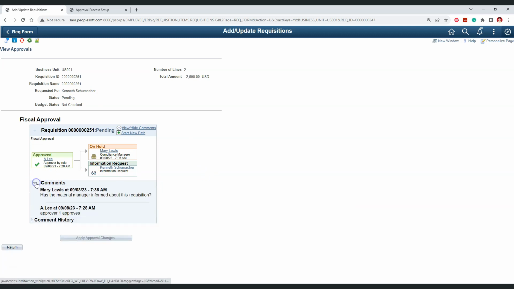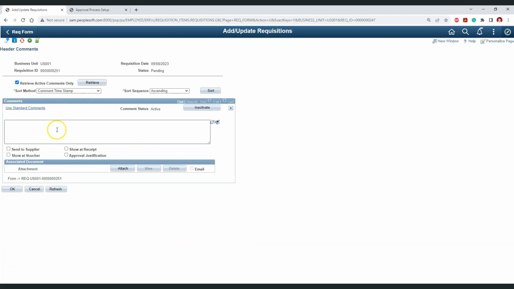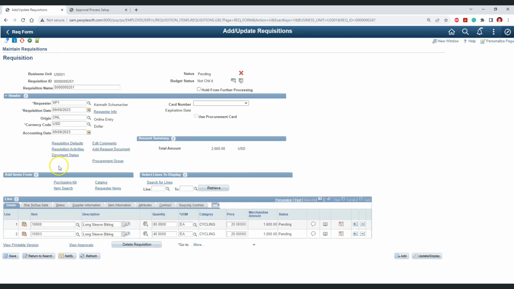So we can check the comments, and we can see the comments requested by Mary Lewis, and Mary has requested to confirm that is the material manager informed about this requisition. So let's say material manager is informed. So let's add the comments at the requisition header level. Alright, so let's click on OK and let's click on save.